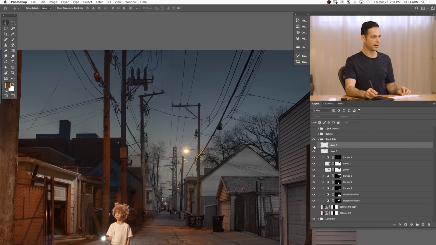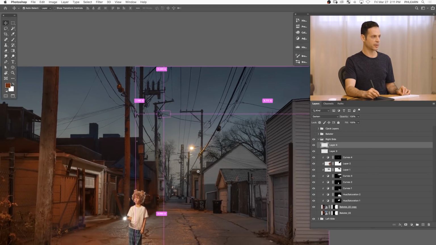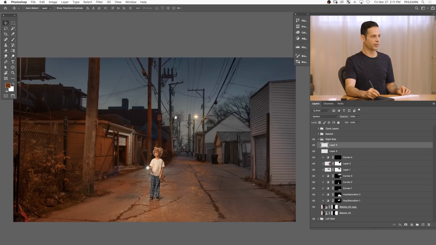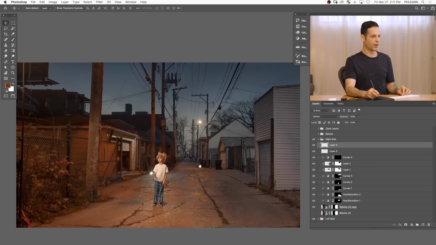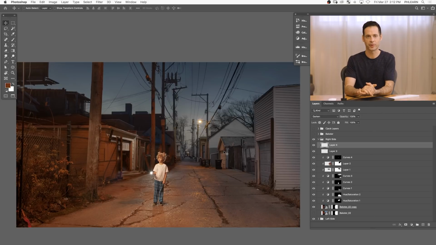Can you believe that? This, what could have been a problem, that could have destroyed our entire composite. We just spot healed out a couple wires and extended some couple wires with a clone stamp tool. And then all of a sudden, look at this. Our background looks fantastic. Oh, I'm so excited about this tutorial. It's really coming together. I hope you enjoyed this so far. We've got a lot of really great things coming up together.